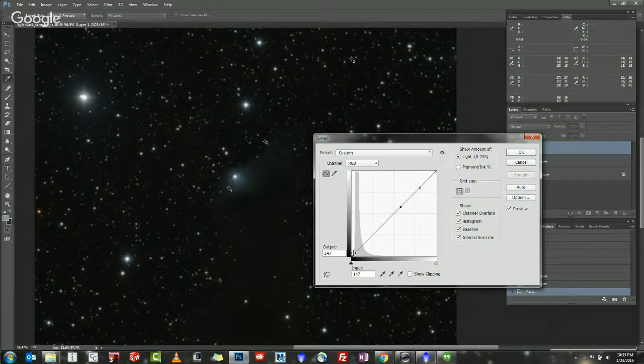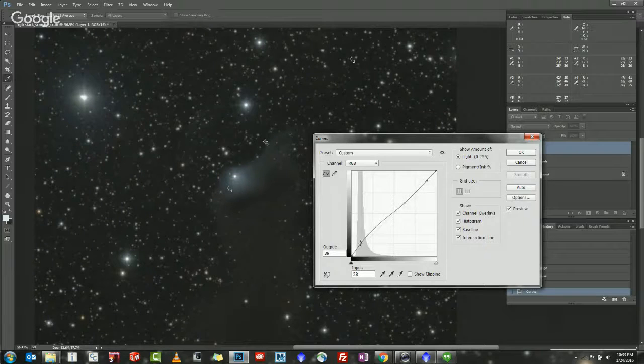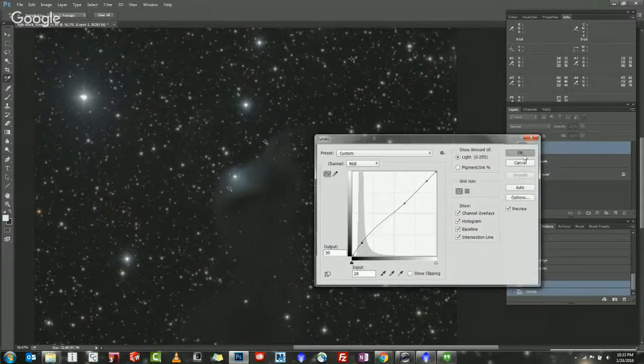So I might grab sort of right here in the middle of the histogram, and just bring that up just a little bit. And you can see what doing that does is it brings out the background sky, brings up this nebulosity just a little more, and it keeps the bright stars the same color they are without getting too much brighter. So I'm going to do two curves like that, where I anchor these bright points again. And I'm going to pull up this histogram one more time here, just a little bit at a time.